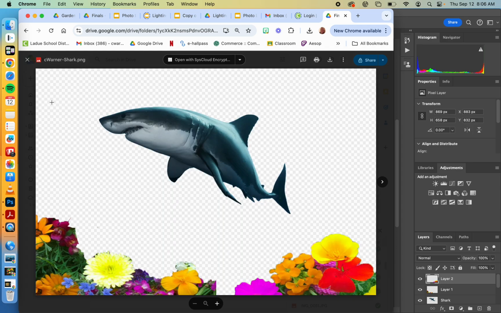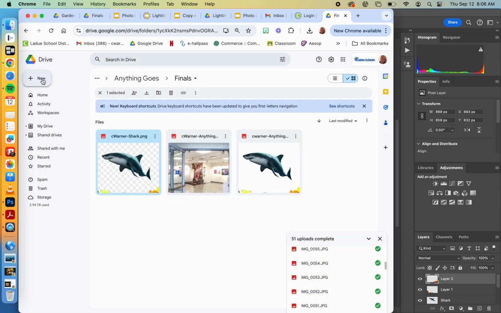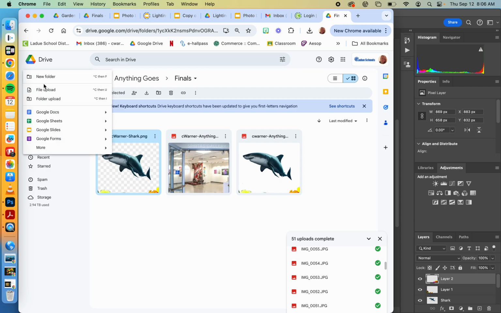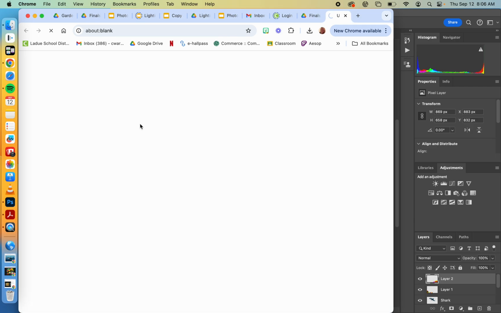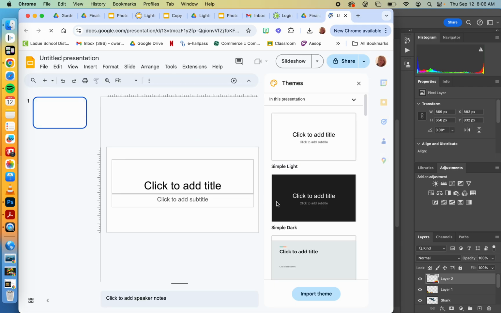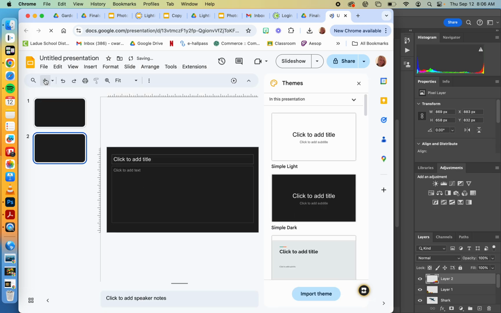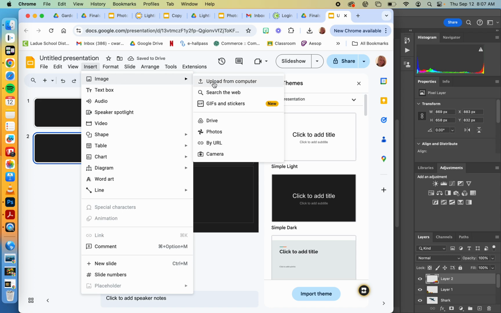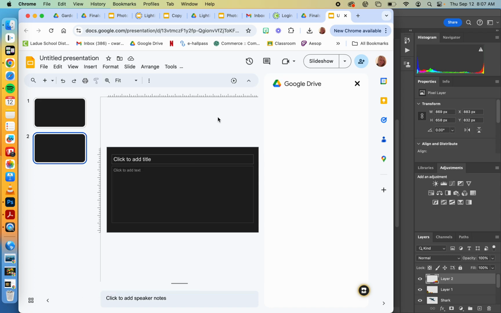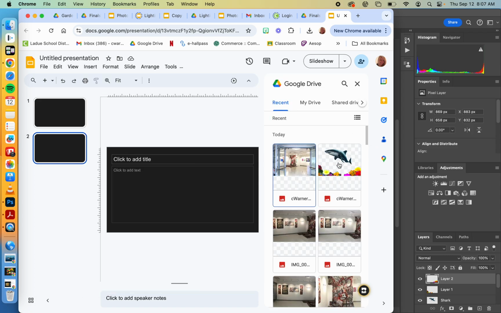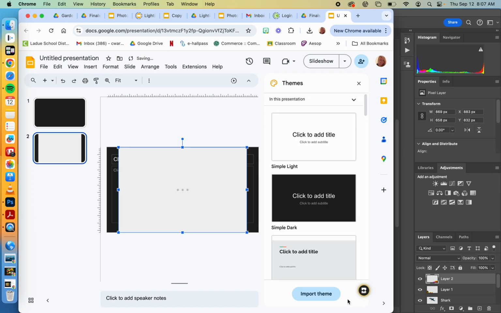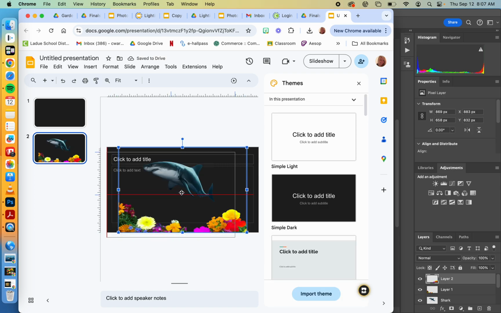It's showing us that this area is transparent. I wonder if we could even add it to like a PowerPoint. So if I were to make like a Google Slides presentation, now I'm just going way off script. And then I were to insert that image from my Google Drive. Let's see what happens. Perfect, it's transparent.